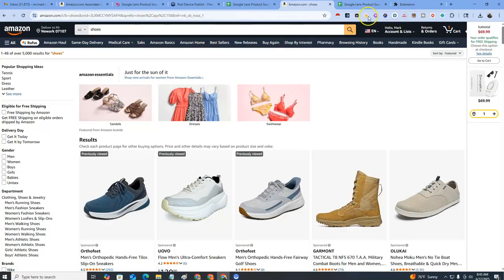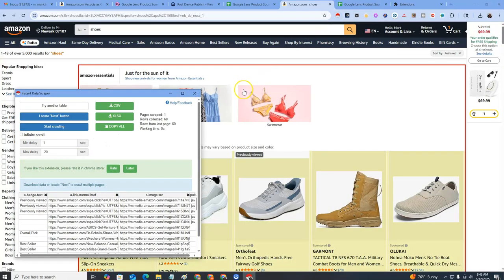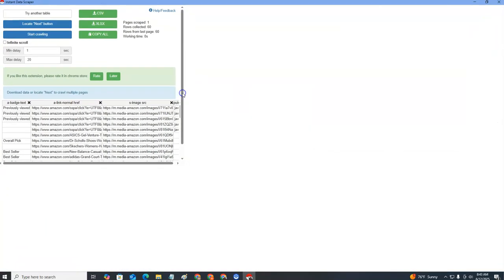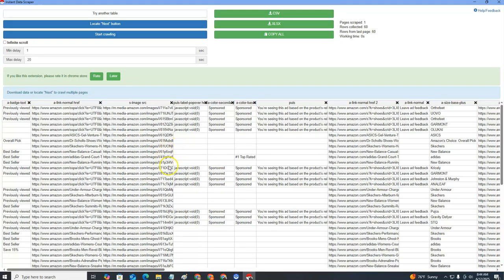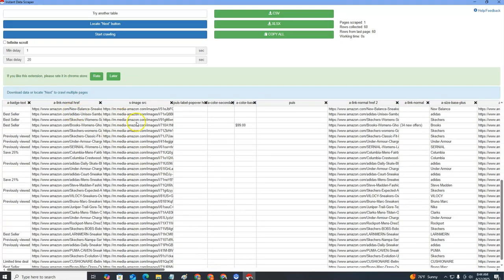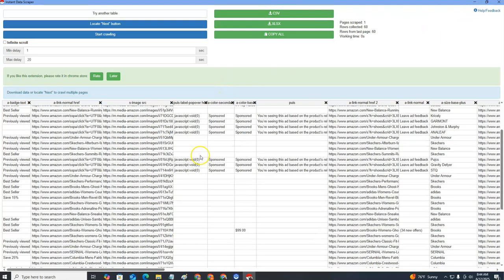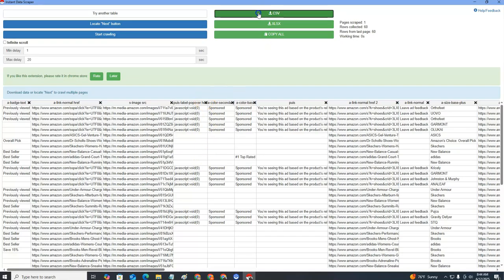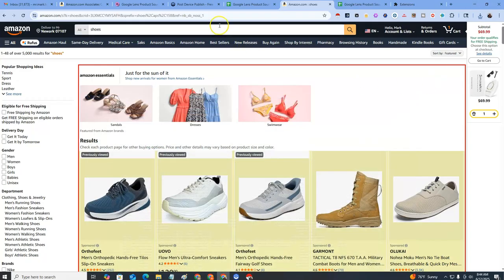So now the thing is, how do I get the product titles, image URLs, and all of that off the page? For that, you can use a free Chrome extension called Instant Data Scraper. You click on it, and here you go. It's not just for Amazon; you can use it on any website. From there, you just click CSV and you'll get your CSV file. Once you have it, download it, and it'll be in your downloads folder.